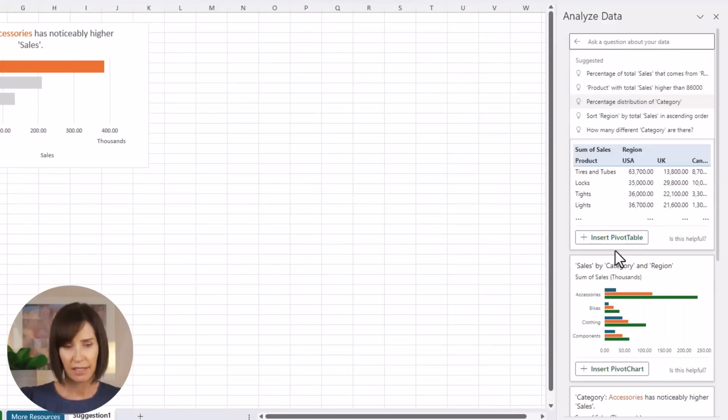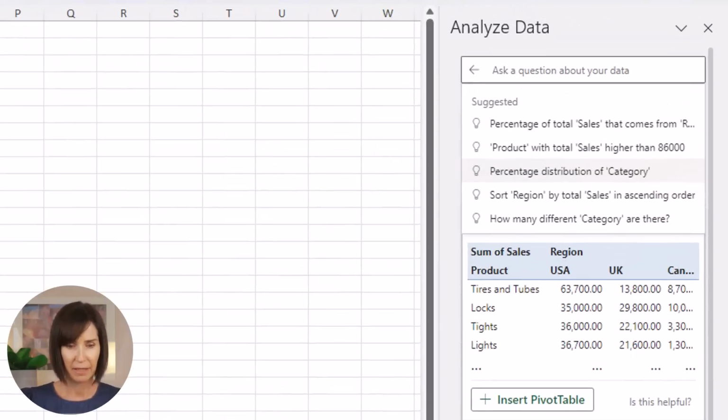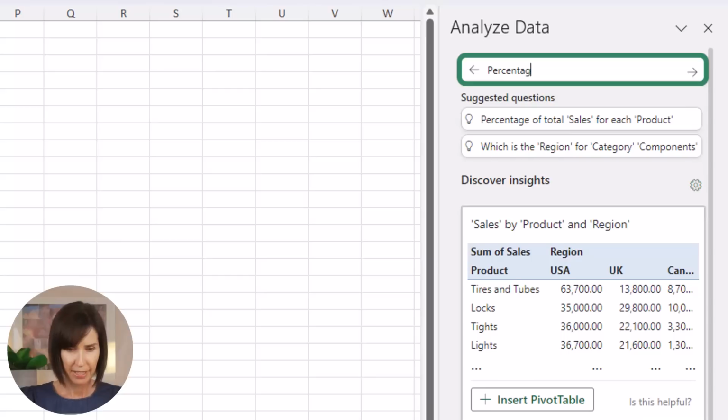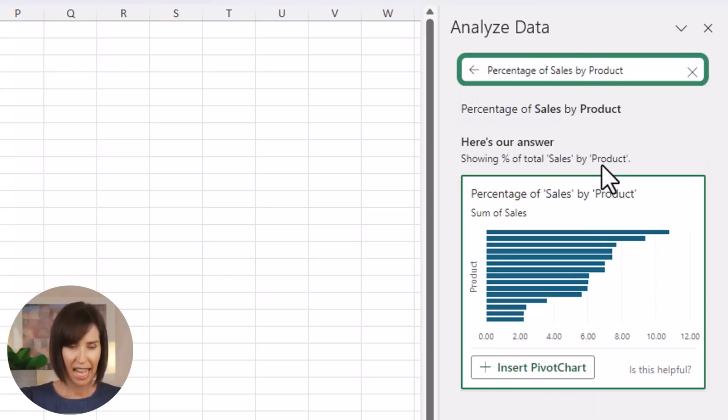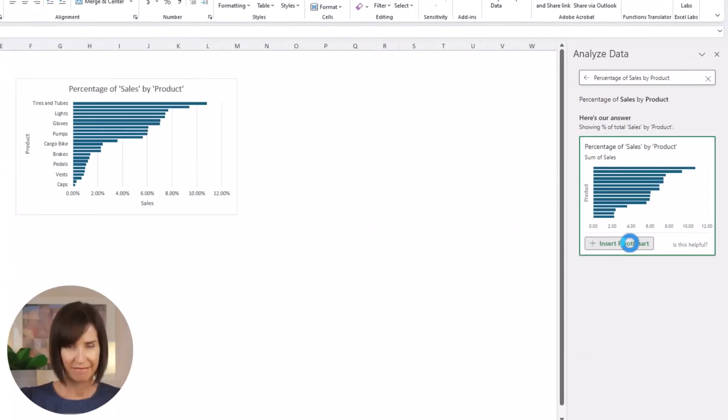You can even ask Excel to calculate important decision-making metrics, for example, percentage of sales by product. And then click on the button to insert it. It doesn't get much easier than that.